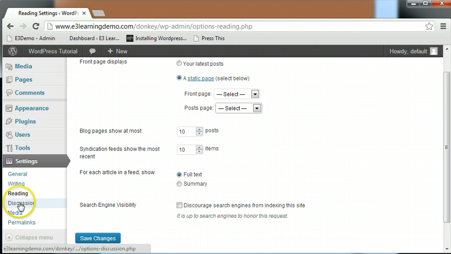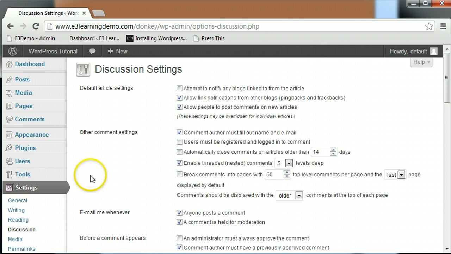The discussion settings allows you to edit different configuration settings for the comments on your site. Under the default article settings, you can have WordPress try and notify a blog if you've linked to an article from that particular blog. This will result in a comment on the article from the blog you've linked to, showing that you've linked to their site if they've enabled the option. The next checkbox allows WordPress to do the same for your blog if another site has linked to one of your articles.